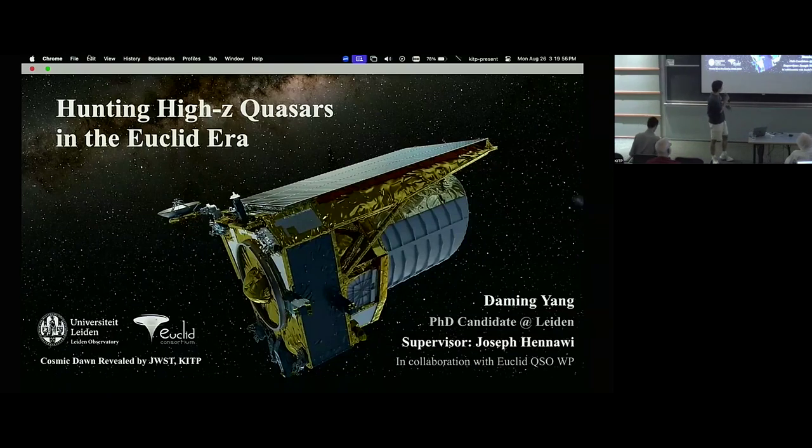Today I'm not really going to talk about any JWST results, but some results from JWST's new neighbor at the L2 point, the Euclid telescope. And the topic is hunting high-z quasars in the Euclid era.